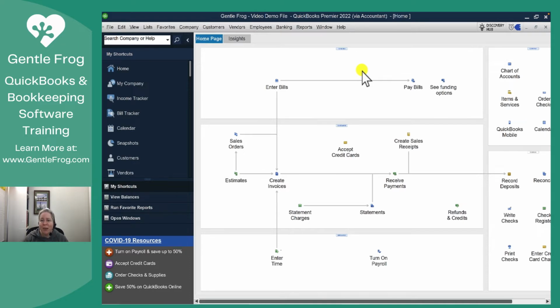The situation we have is that in make-believe land, we have clients that will prepay for services, and we want to set them up as a liability account so the prepayment shows up on our balance sheet. Let me show you how to do that.